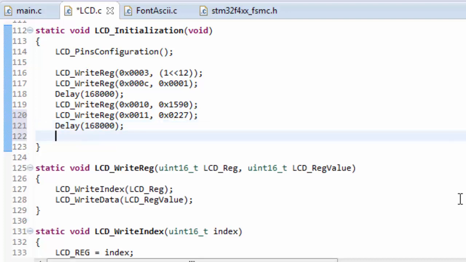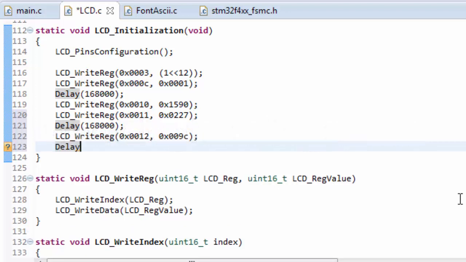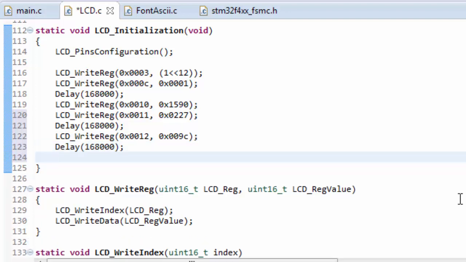Then next is, here we are configuring the power control 3 register, and setting up some values. Then next is, again adding a small delay.